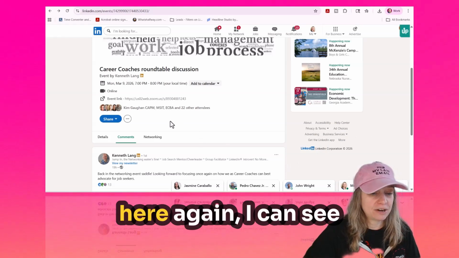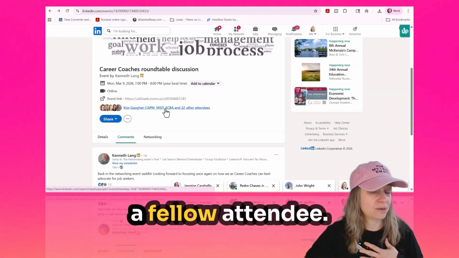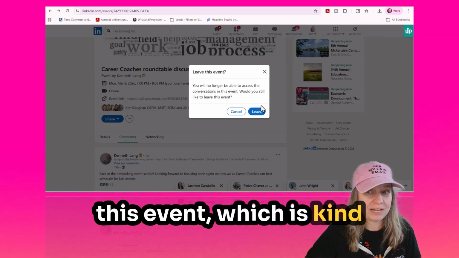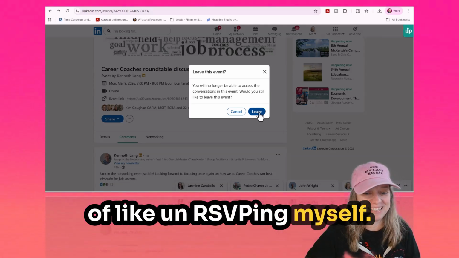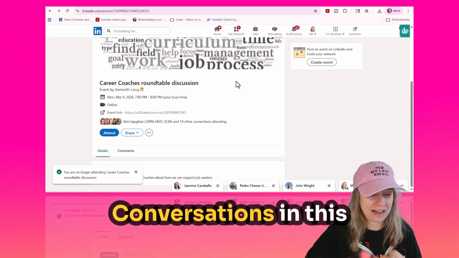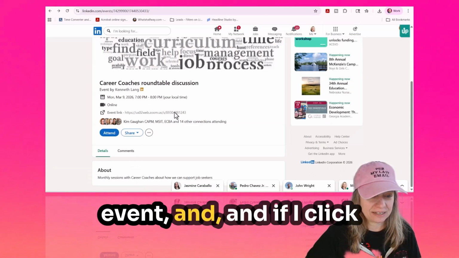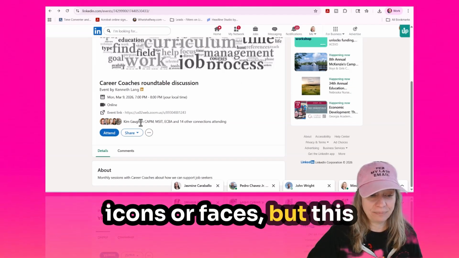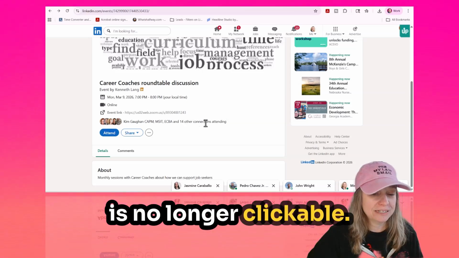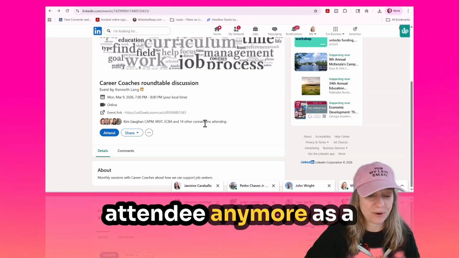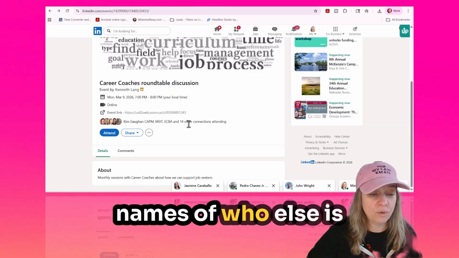Inside the event here, again, I can see the attendees as a fellow attendee. Now I'm going to leave this event, which is kind of like un-RSVPing myself. You can see here it says you're no longer going to be able to see conversations in this event. If I click over here now, I can see icons for faces, but this is no longer clickable. So as a viewer of this event now, I'm not an attendee anymore.